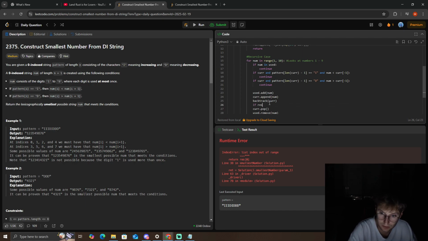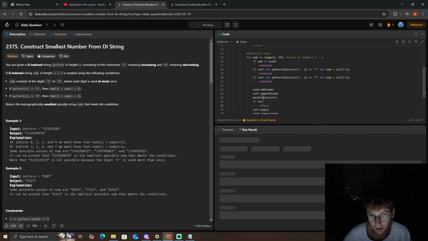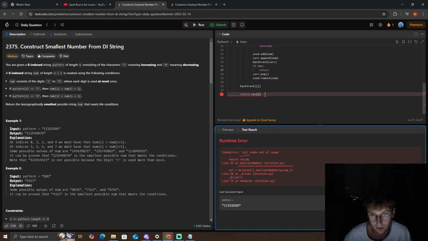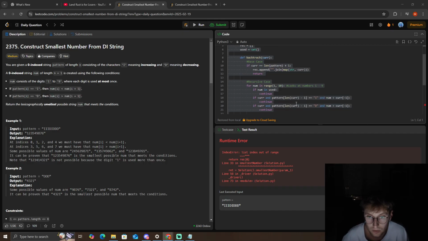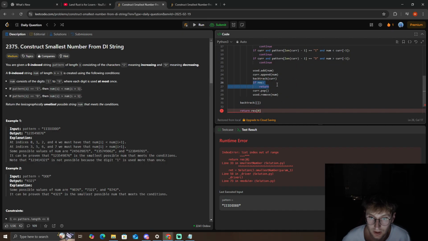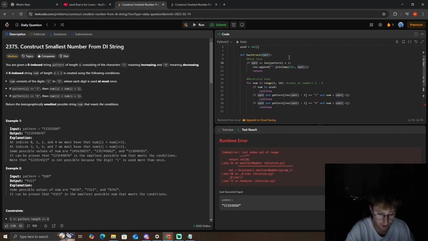If res, no return. I think maybe that's what I'm missing here. I'm curious to see if that's what it is. Our index is still out of range. You know, I'm not sure. I don't really know what this is doing here. If res, why are we checking an incorrect base case check? Oh, sorry, if the length of cur.